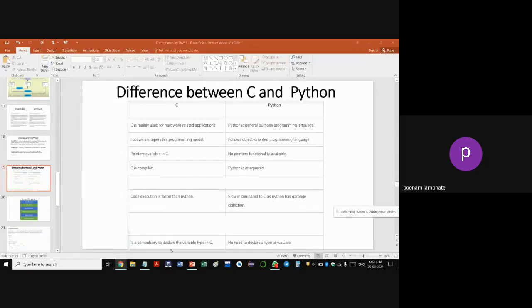It is compulsory to declare the variable type in C. You have studied different data types like integer, float, double, boolean, string, character. This type must be specified before you declare or initialize a variable in C language. For example, you have to write int a equal to 5. In our next sessions, we'll be discussing all this in detail. Whereas in Python, you can directly write a equal to 5. Python will implicitly or automatically understand that a is storing a value of type integer. Are these points clear?